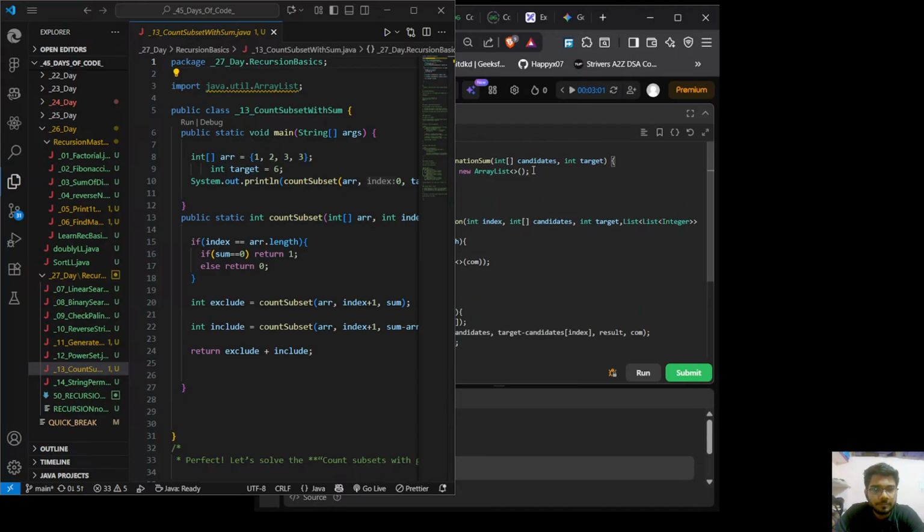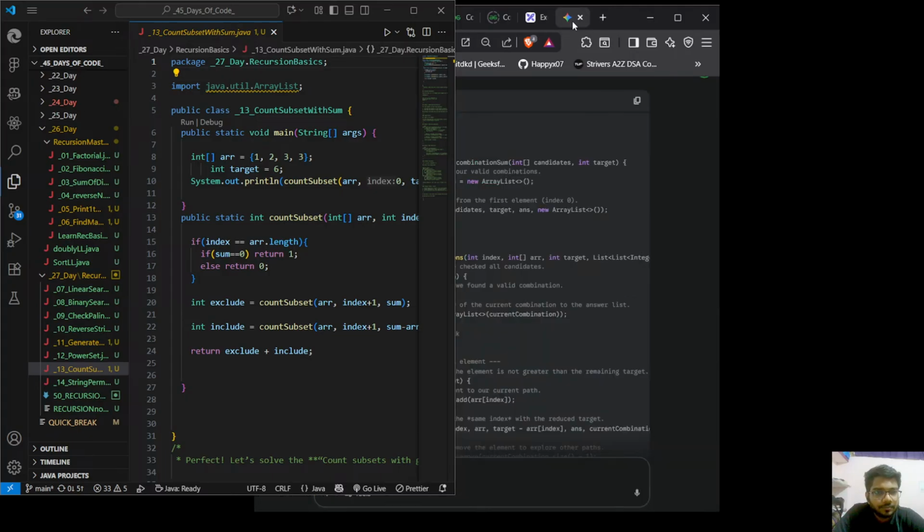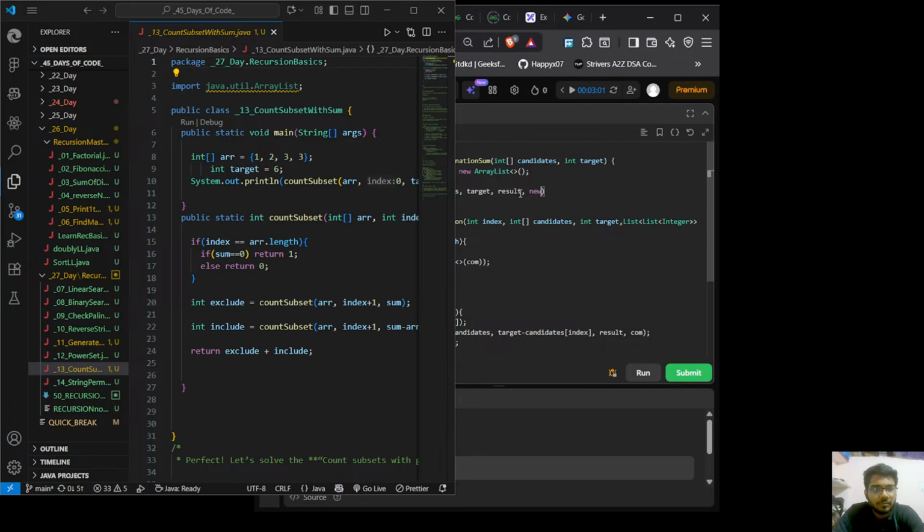Let's say find combination of zero index and candidates, comma target, comma result, comma combination. How do we give an empty array list for the combination? New array list. New array list. Okay.